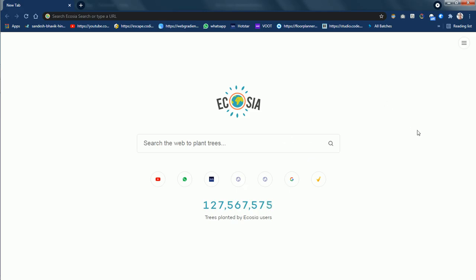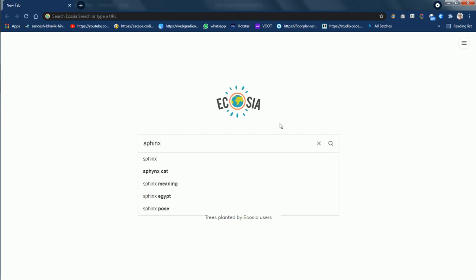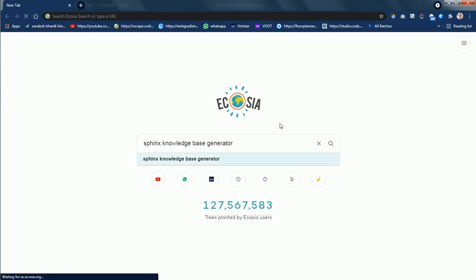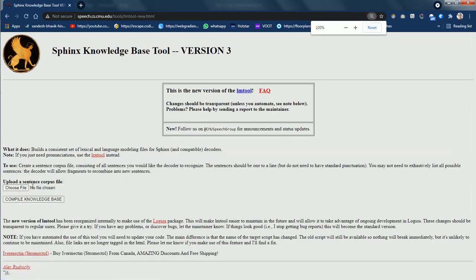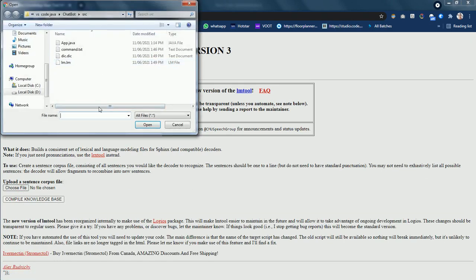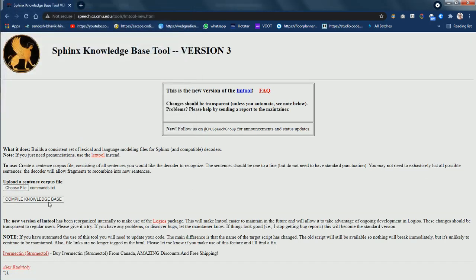You can use any other search engine, but I am using Ecosia. Let's search for Sphinx knowledge base generator. Once you are here, click on the first link, then choose the commands.txt file we just made, and click on compile knowledge base.